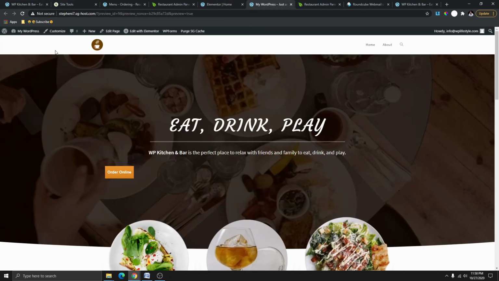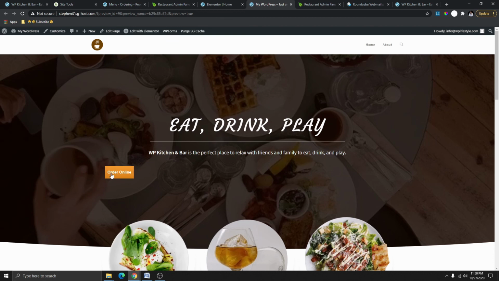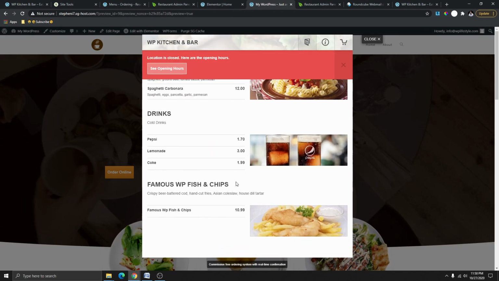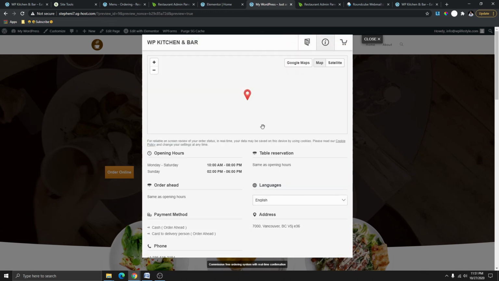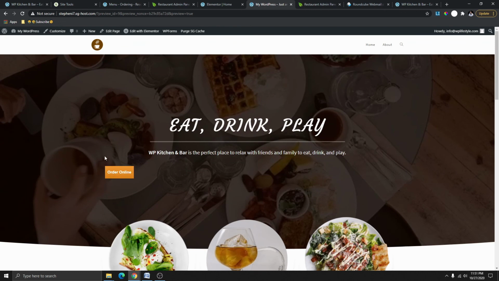But once we preview this page and refresh it like this, you can see that we have that here, and if we click on it, that will open the menu that we just created. You can see here that it says our location is closed just because of our hours, and you can see the opening hours here just by clicking on this. So right now you can see that we have this like this, and it doesn't look good, but I want this in the middle.